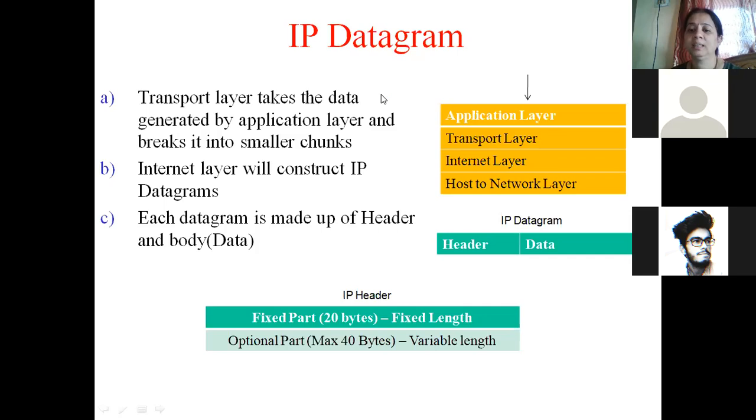We all have learned in the past how the layers work together. The data gets generated at the highest layer, that is the application layer. There are different applications, like a mailing application, a chatting application, a file transfer application. These applications will generate the data. Whatever data is generated by the application layer is taken up by the layer below it. Which is the layer below it?